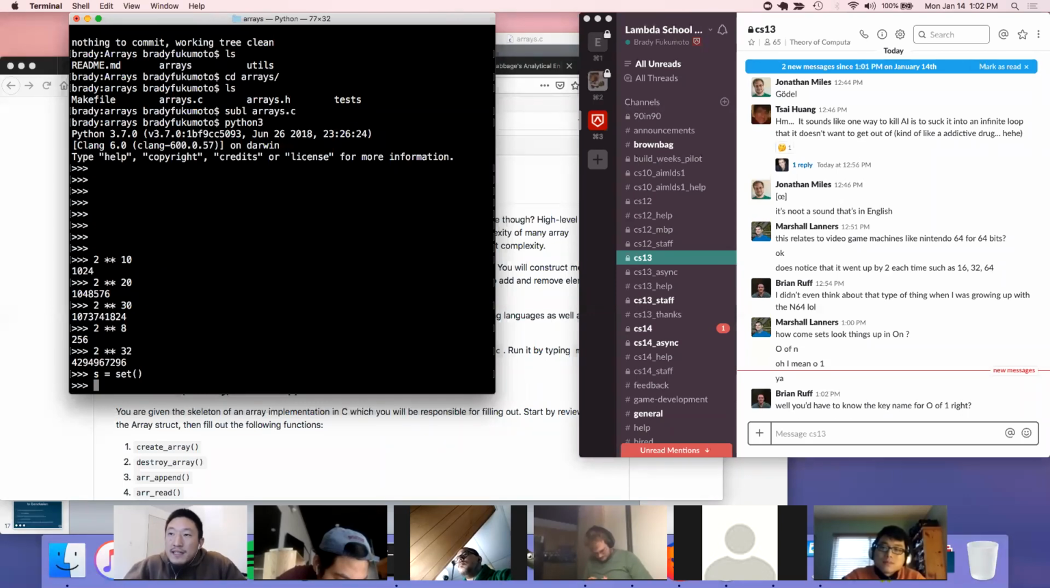Yes, you would have to know the key name for big O of 1. So that's sort of the difference between arrays and hash tables. Hash tables you may know better as dictionaries in Python, or objects in JavaScript. I don't know what they're called in Swift, but it's probably something similar. Associative arrays or hash maps or things like that. They're all referring to basically the same thing, which is hash tables under the hood.